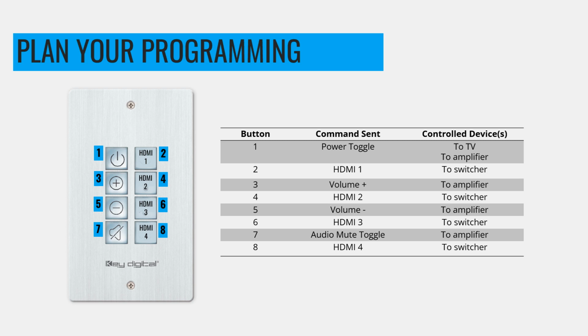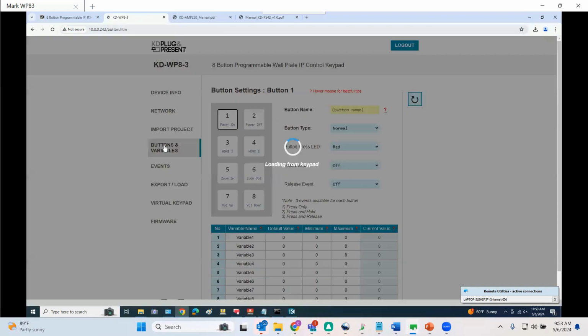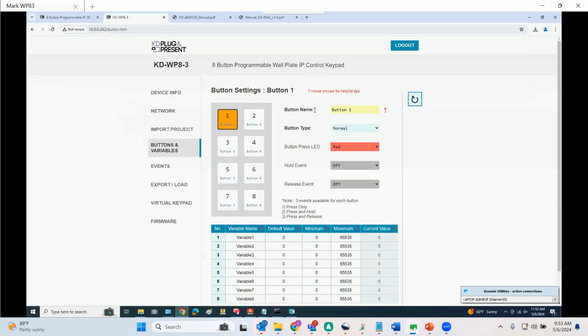Our volume buttons will use press and hold events so the user can hold the button to ramp volume without having to press repeatedly. We will eventually add release events on buttons 2, 4, 6, and 8 to program LED status indicators to the user, but more on that later. Enter the buttons and variables submenu and give a name to button 1, Power Toggle, and select Toggle Type.